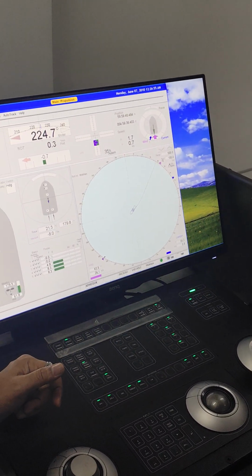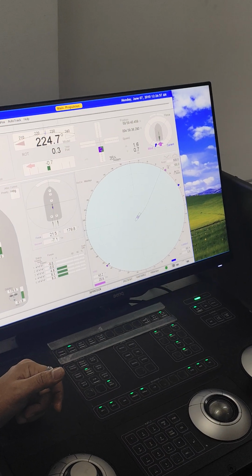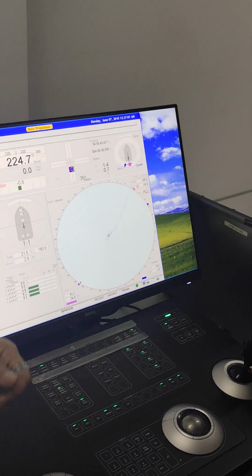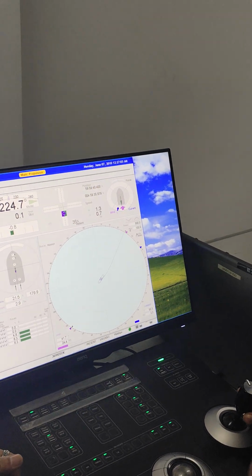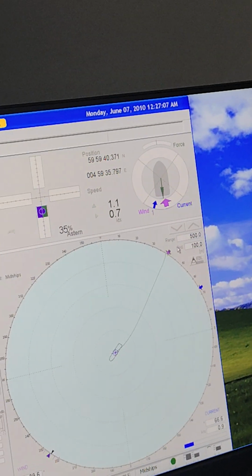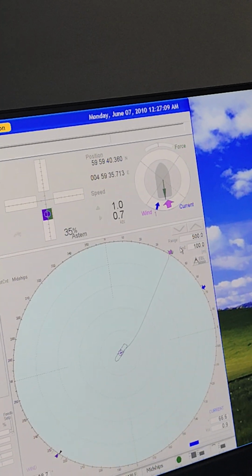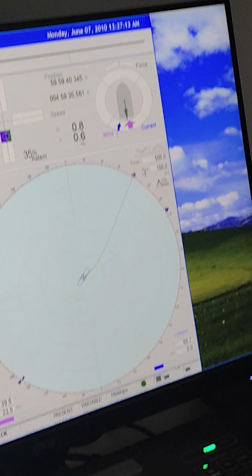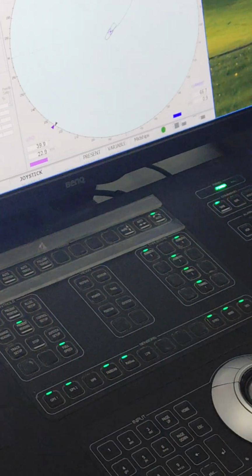1.8, 0.7, 1.6. See, because with DP, the slower is always the better. 1.3, 1.2, 1.1, 1, 0.9, 0.8, 0, lock. See?